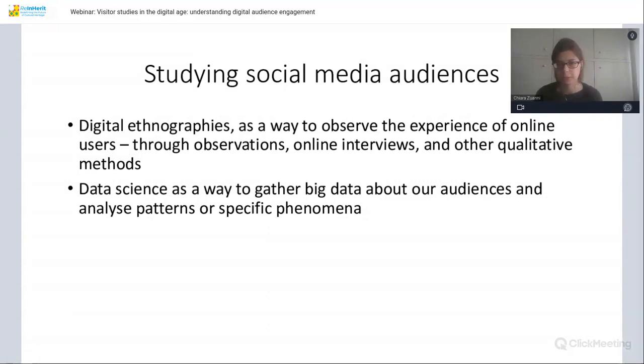The other way, which is the more complicated one, probably from a digital perspective, is data science methods. Those allow us to gather a lot of data about our audience, analyze patterns, analyze phenomena, but they require a certain knowledge of social media platforms, how they work, and programming languages.